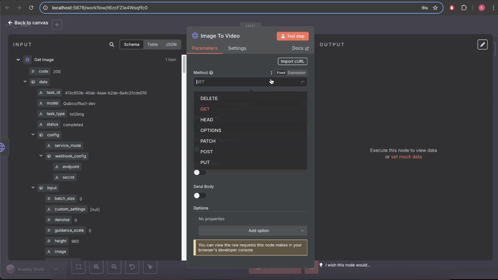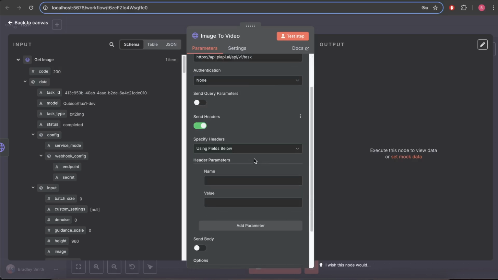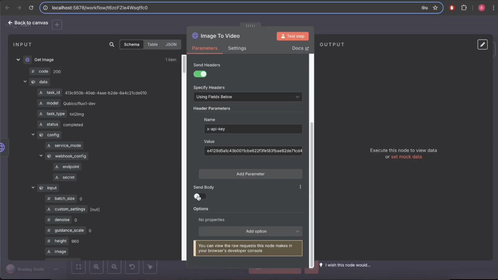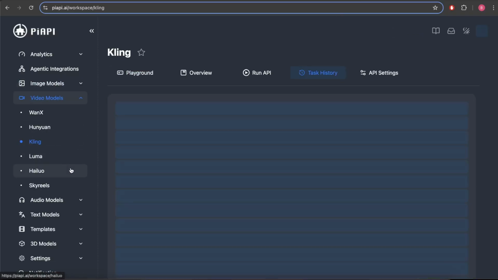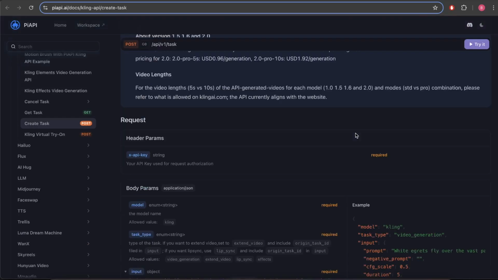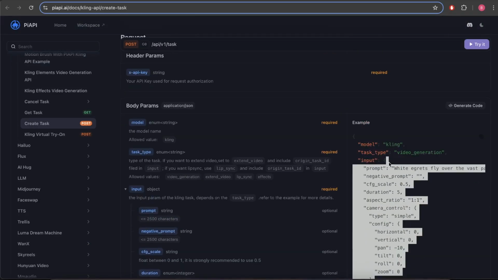This is going to be a POST request. It's going to be going to the same API as before. We're not setting the authentication here, we are setting it in the headers. So let's do that. X API key, grab the value. We're going to be sending a body here. So for this, we're going to be using Kling's model. If you go into video models, Kling, let's go into run API.